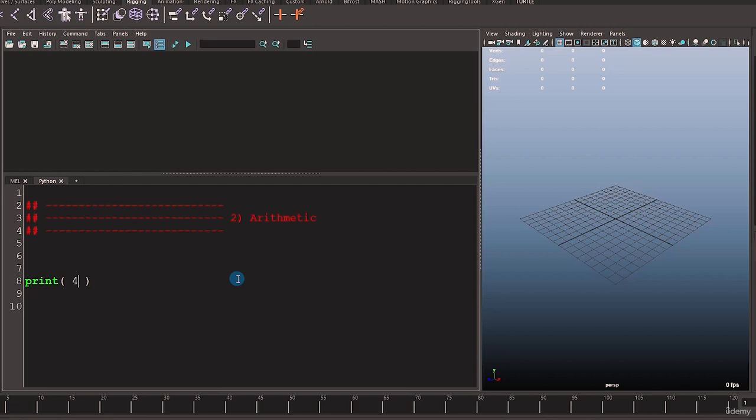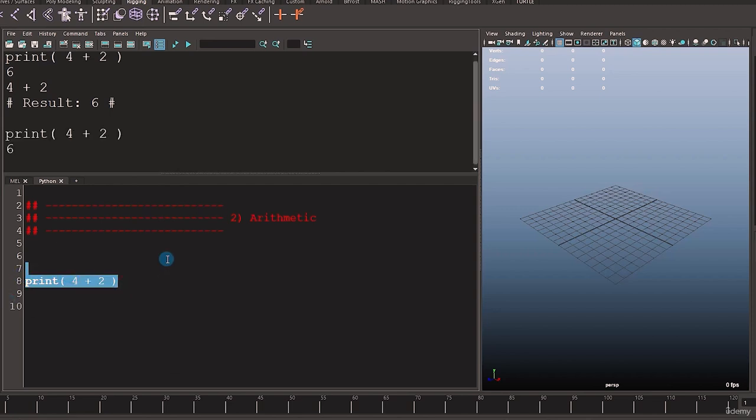So 4 + 2. Okay. Now, we are going to print out the actual equation output, not the equation itself here. So we are actually giving Python this as a command to say, what is this? We're not printing out what the command is. We are printing out the output of the command. Okay, so that is addition.